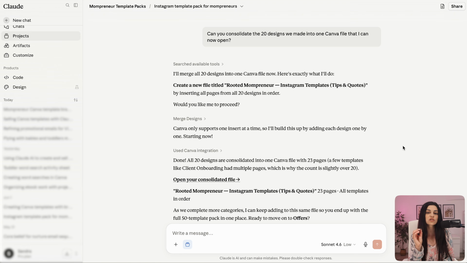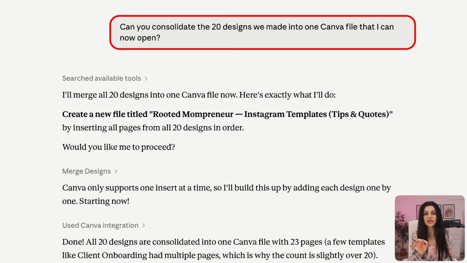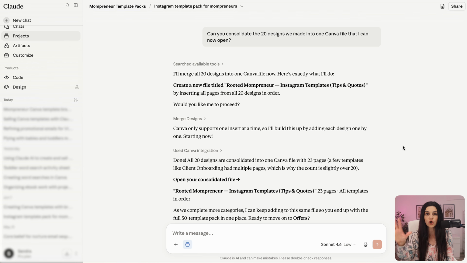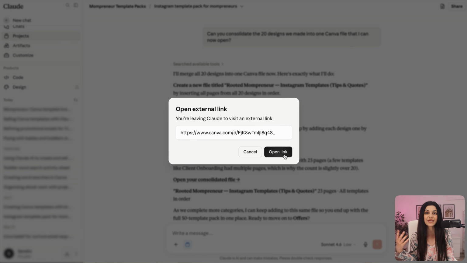But let's consolidate these into one file first. Obviously, if I were building all 50 templates right now, I would repeat the process for all the categories first before consolidating. But for the sake of this tutorial, let's move on. I asked Claude to consolidate the 20 designs we already generated into one Canva file that I can now open. Within a minute, it merged all of these templates into one file called Rooted Mompreneur Instagram Templates. So click on Open Your Consolidated File, and here it is.